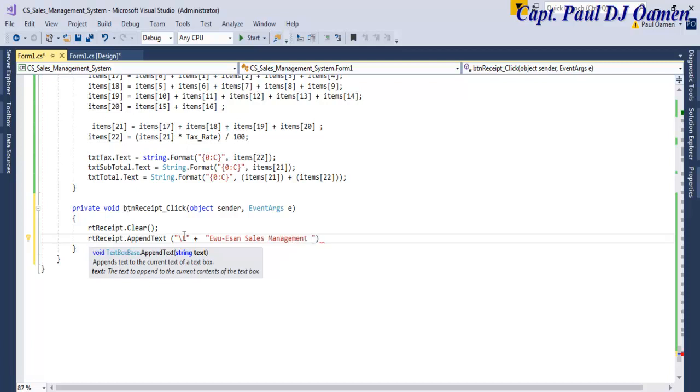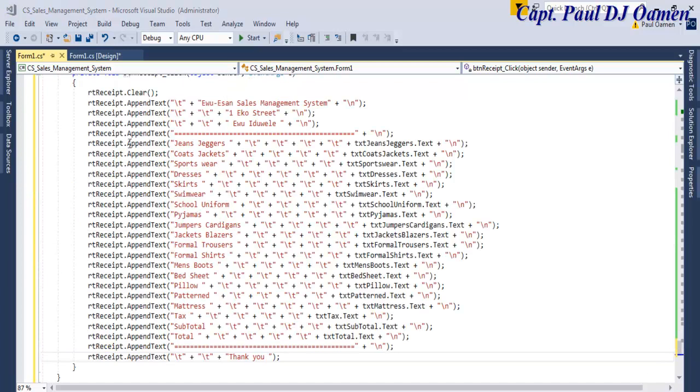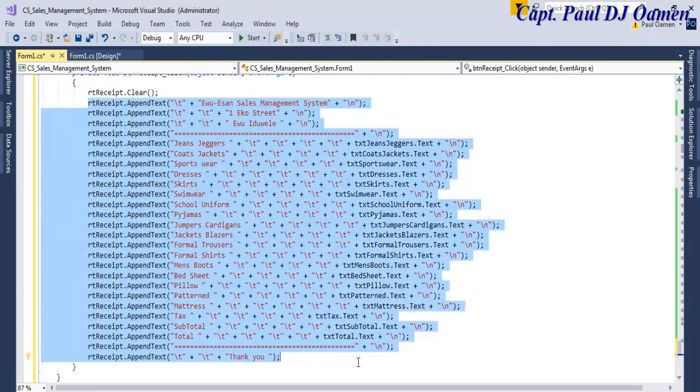Sales Management System, and let's say plus backslash, and there, that will give me a new line. So let me speed that up and I'll get back to you guys. And right there, that is how the lines of code for the receipt look like.